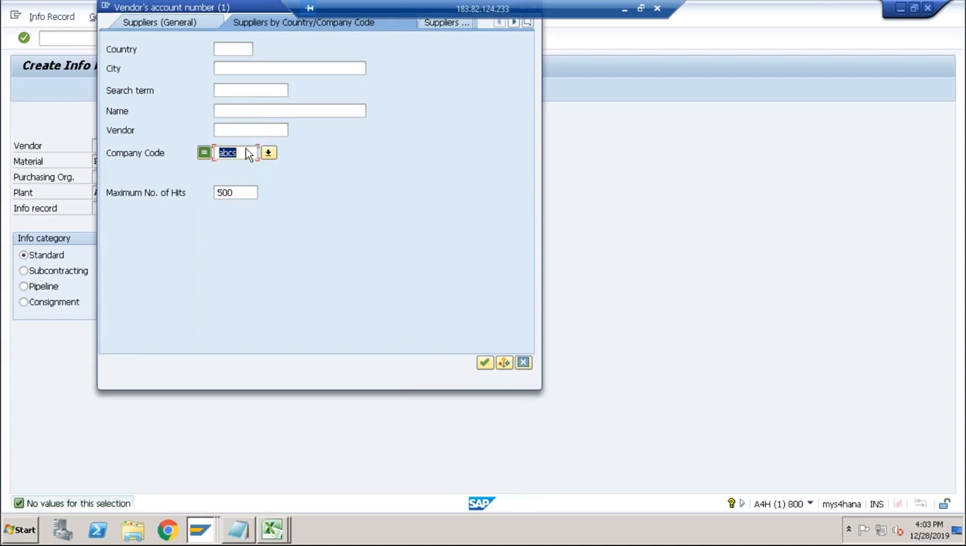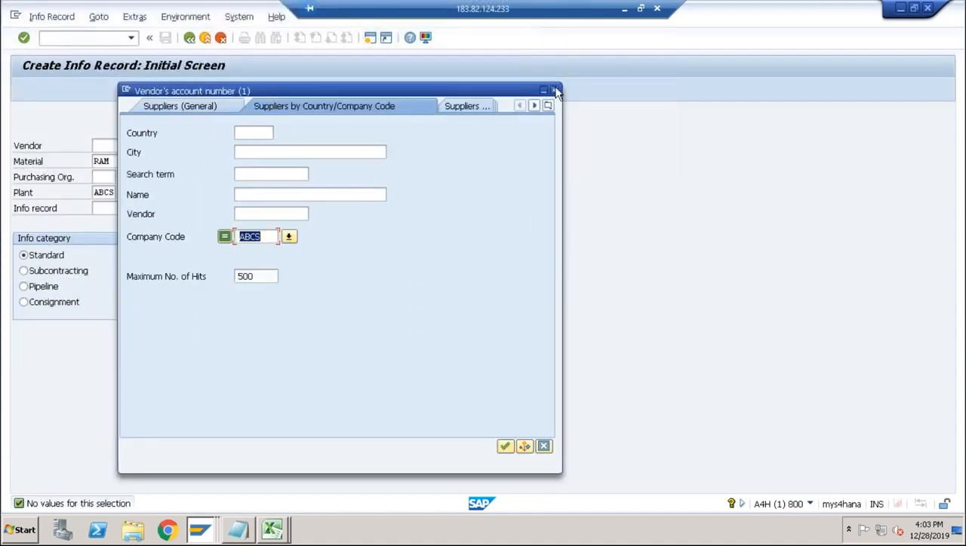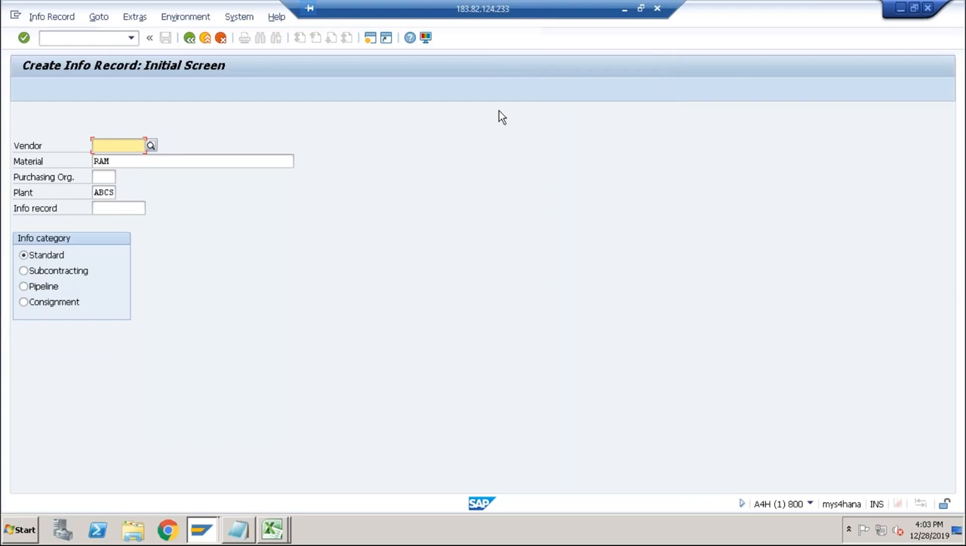Have you not created any vendor till now? Okay, we have not created any vendor till now. So the first thing we need to do is create a vendor.